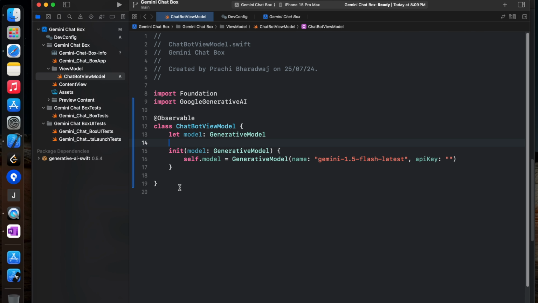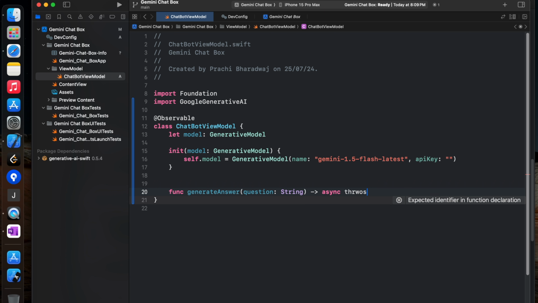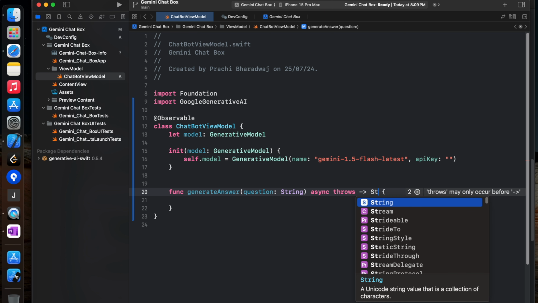Okay, so here is the model. So what we can do, I will write a function that we can call generate answer, and here we will put our question, whatever question we have for the chatbot. We can say it is of async type and it can throw an error, async throws. Since it is an API call, an error might occur, so we mark it async throws. And whatever we get as the string, we will pass it. Done.